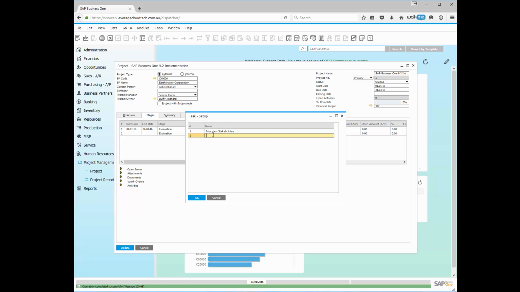Then the second step in this particular stage, in the evaluation stage, is we will prepare a demonstration. And then the third stage, okay, we're not preparing a demon, by the way, there's no witchcraft here, we're preparing a demo. So the third stage after we prepare the demonstration is we'll do the functional demonstration. All right, so I'll just put those in, but you can have as many of those tasks as you want.